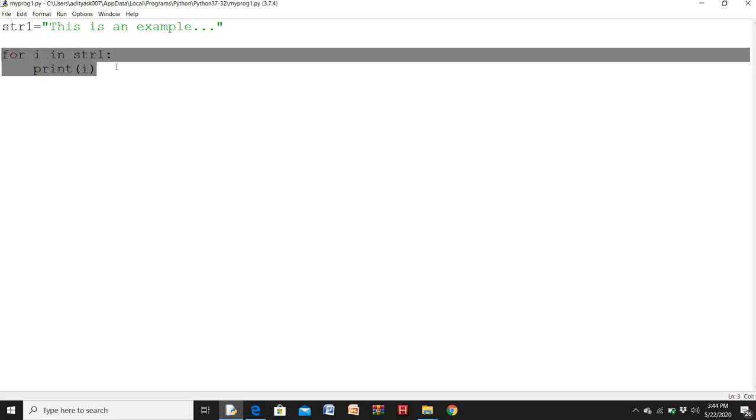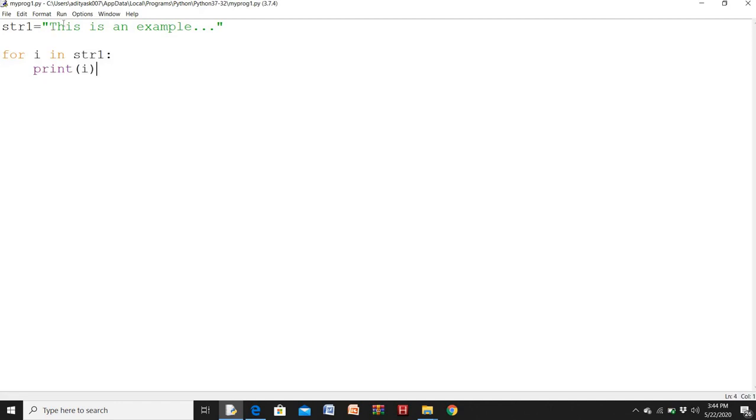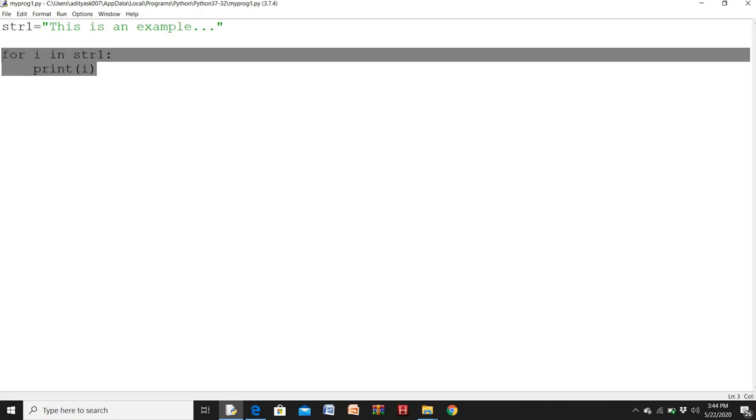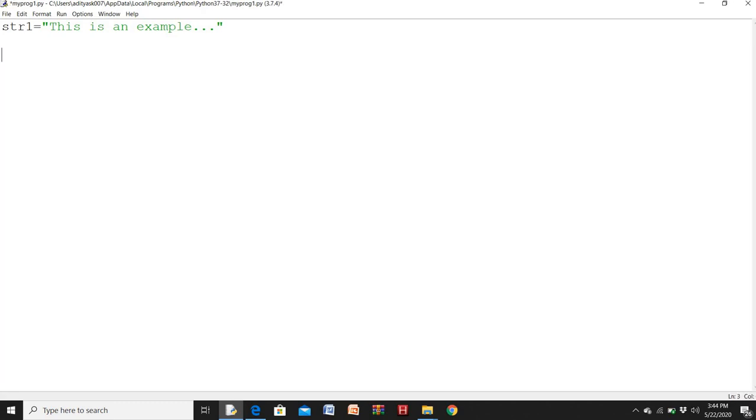So if I want to print only my vowels, I can check if i is equal to A, E, I, O, U, so if i belongs to A, E, I, O, U, then it will print that. You can count the number of vowels and consonants, or you can even print the vowels and consonants. That is how easy it is in the Python programming language.